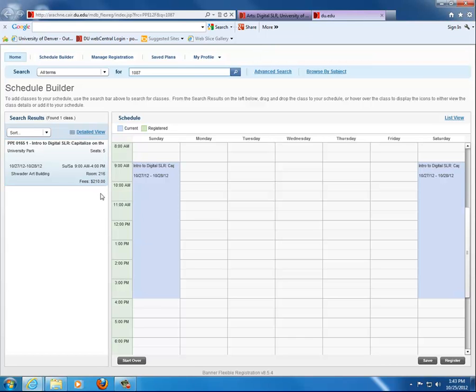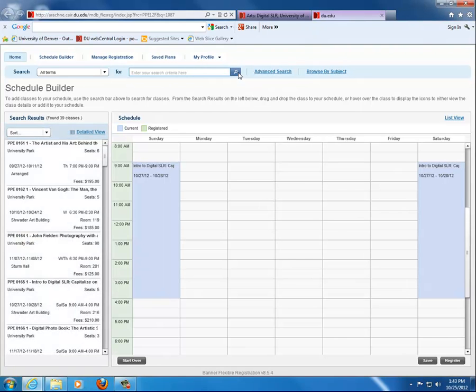If you would like to register for more than one course, enter the CRN or keywords in the search box at the top of the page, then click on the magnifying glass. To see the entire list of courses, leave the search box empty and click the magnifying glass. The search results will appear on the left side of your screen. Use the scroll bar to view the entire list of courses.